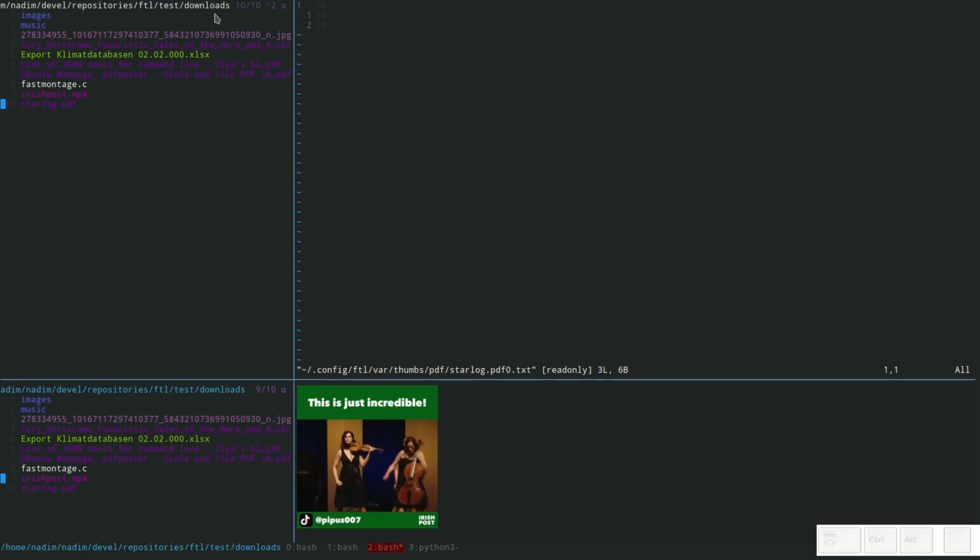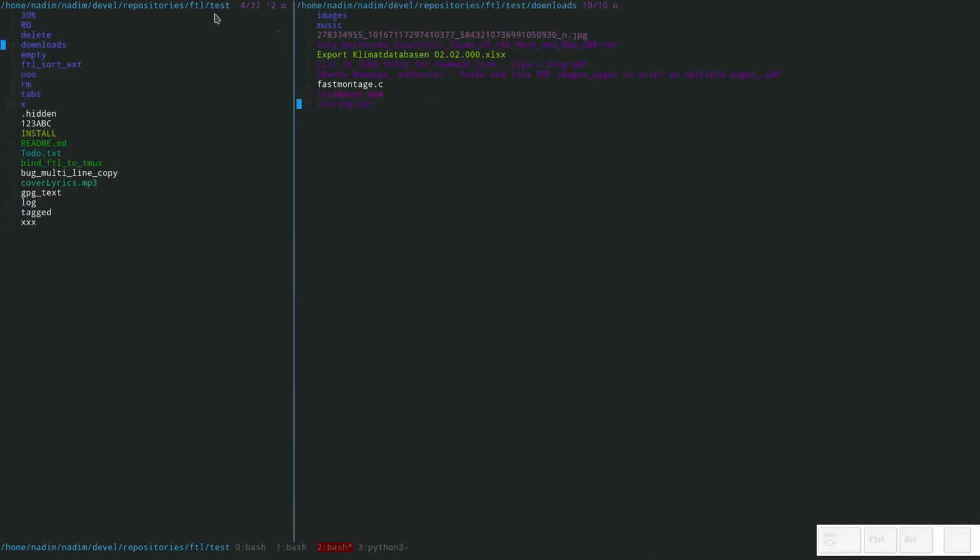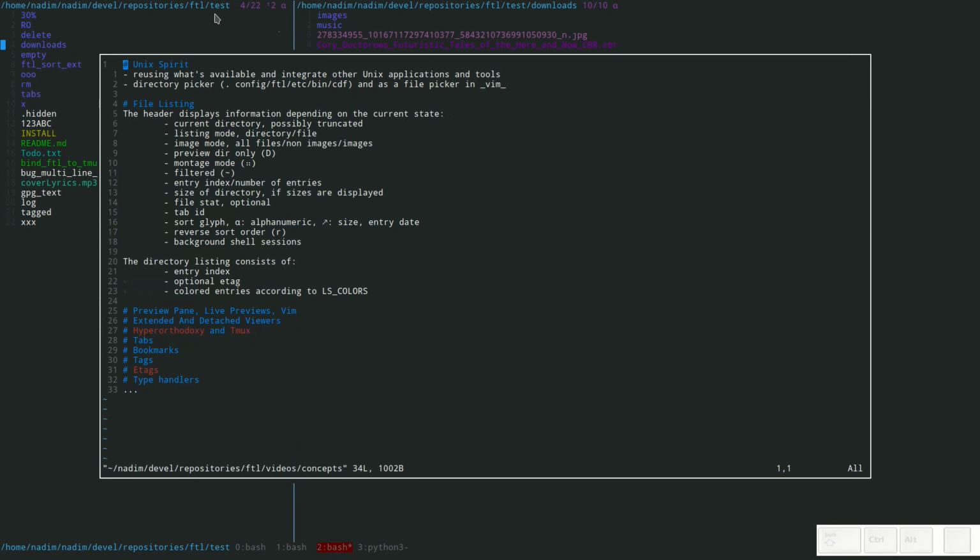Let me see here. I'm gonna close the second pane, and now I'm gonna go back to my little list here. You see, my little list says that we should talk about tabs and bookmarks and tags and e-tags and tab handlers and other things. Okay, tabs, because tabs is the simplest thing.